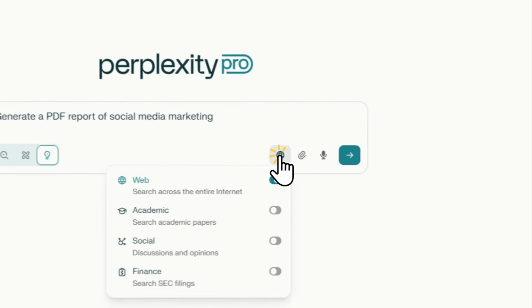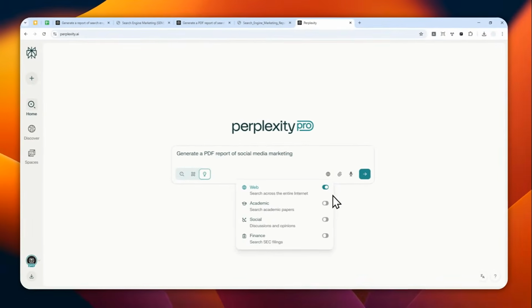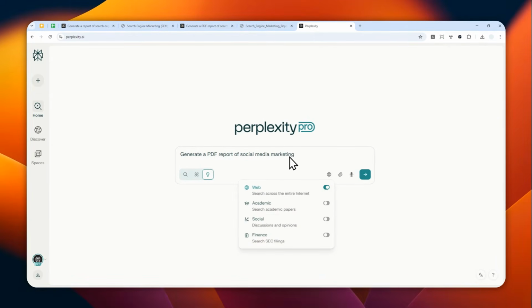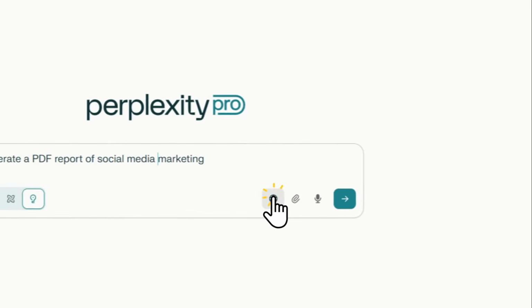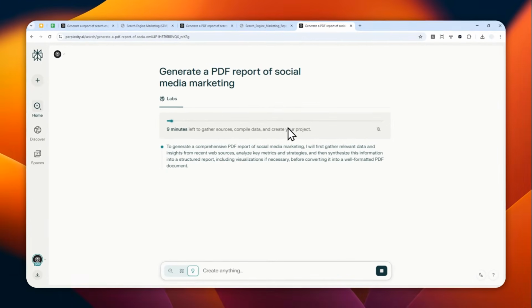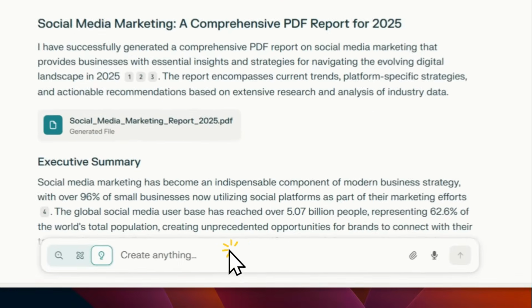And here you can select the access, like you can enable web, academic, social, finance, depending on the topic that you want AI to research. But I'll just use the default setting, and let's send a message and wait for Perplexity to generate a bunch of data, a long list of documents, and later we will download the PDF document from that report. So this process will take quite a while depending on the topic that you're asking AI to generate, and basically I just skip forward and show you the final result.